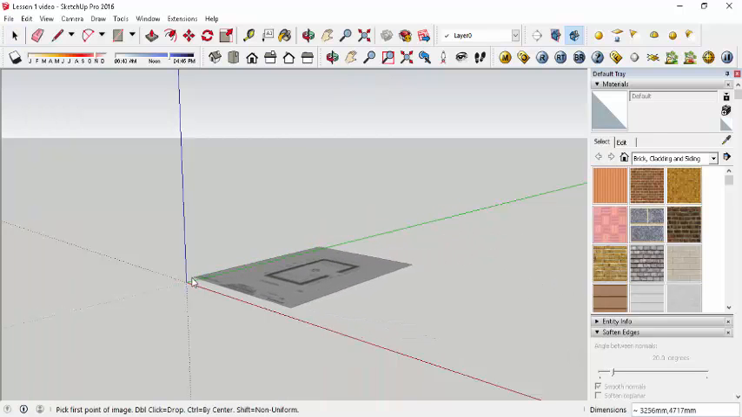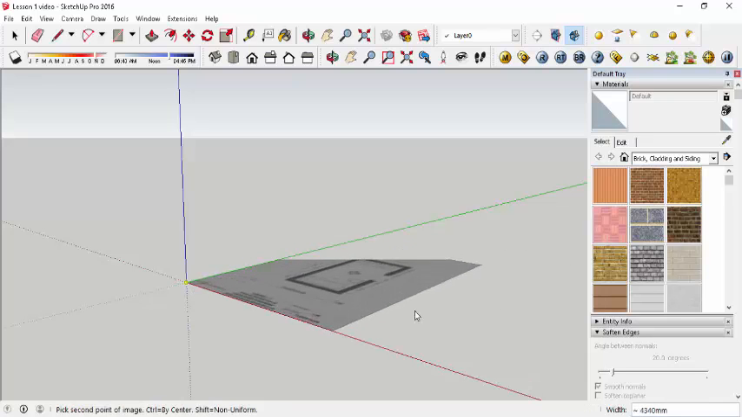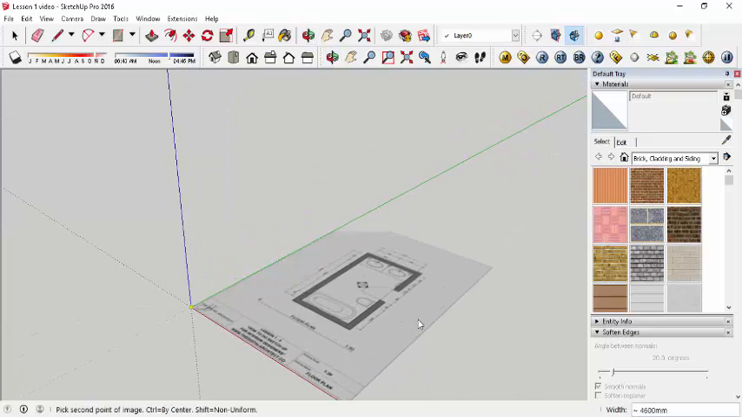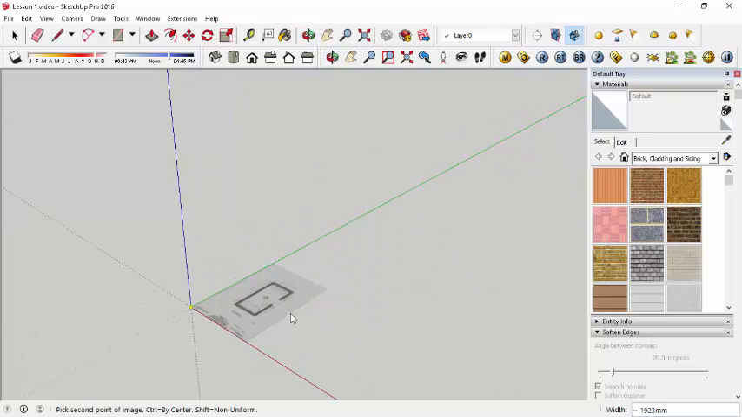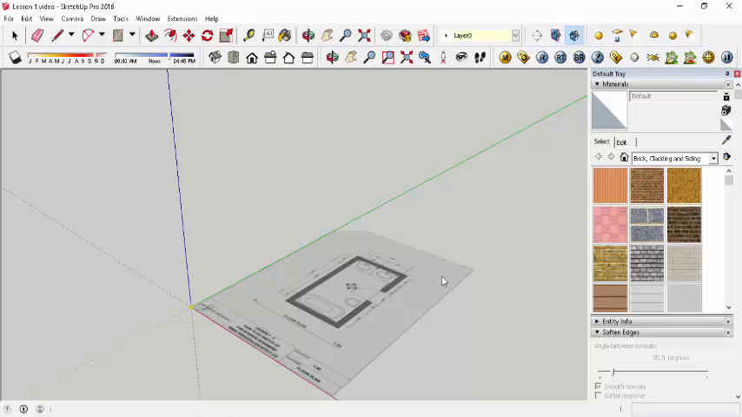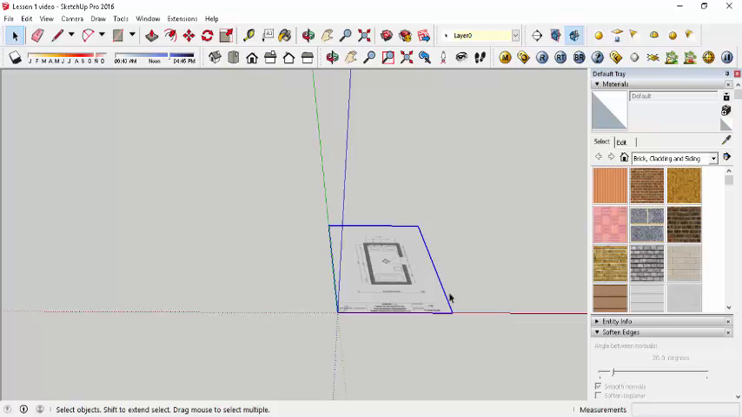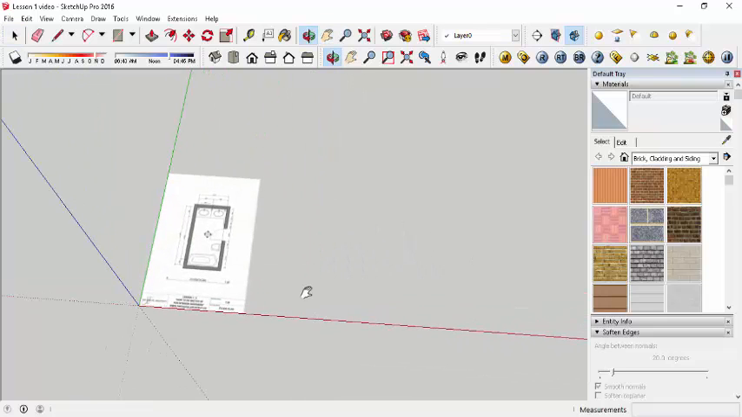Okay, I usually put it right there in the axis. First click will set it there, and then second click will resize the image for you. So it doesn't matter what the size is, we can rescale it later. So just click again. Your second click sets it in the SketchUp file. Okay, that's the first way on how to import a file.